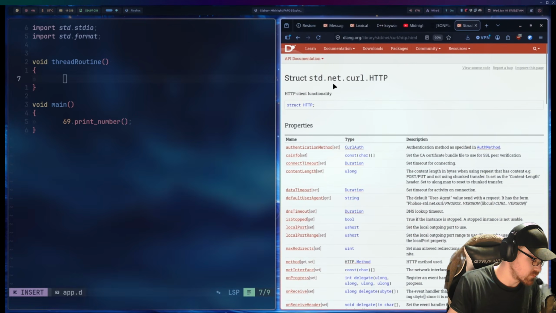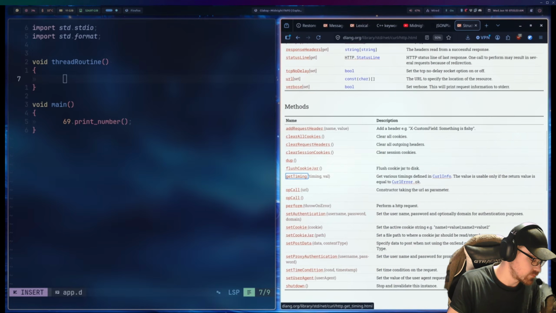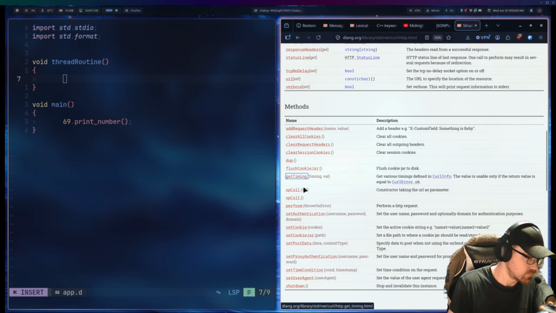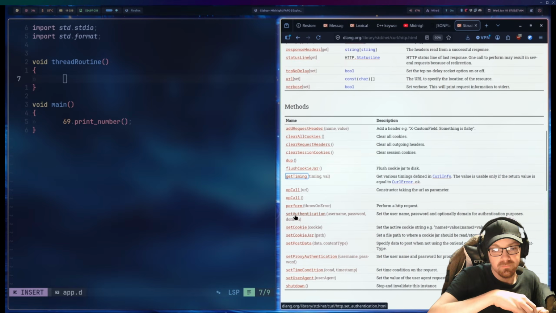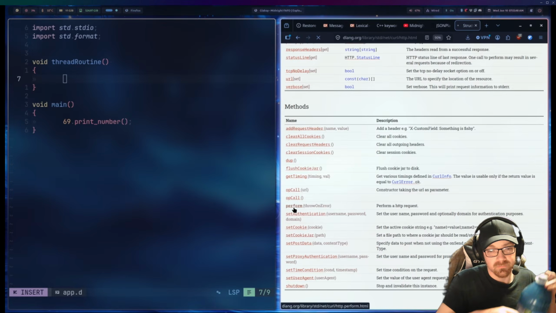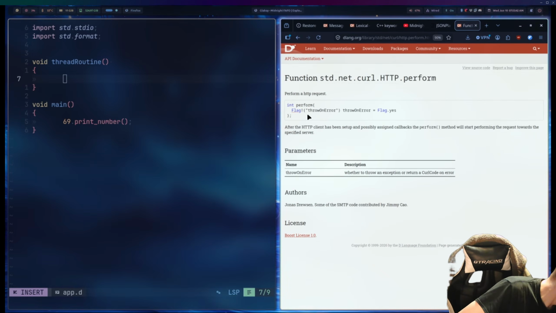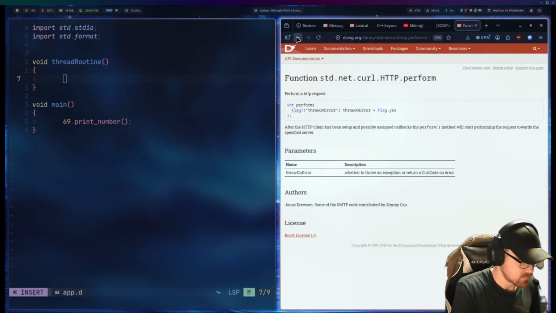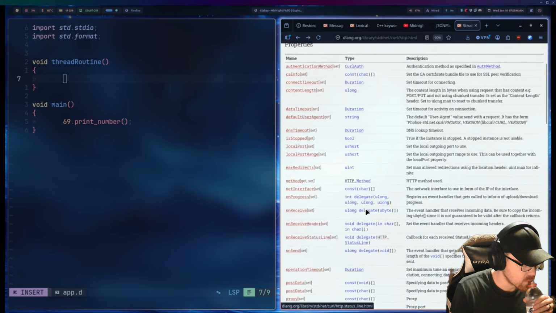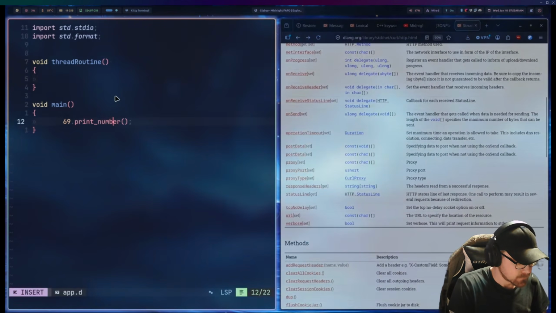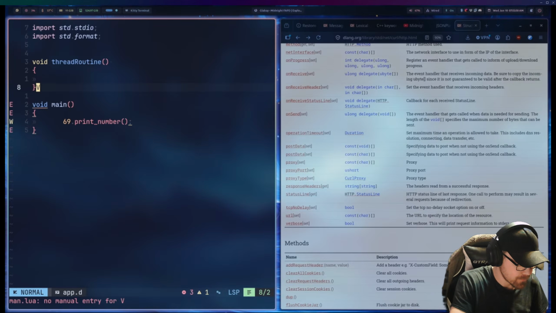Okay, so I'm looking at this. Apparently D has std.net.curl for HTTP, and can I do a get? Perform an HTTP request. Okay. So wait, let me just try that.